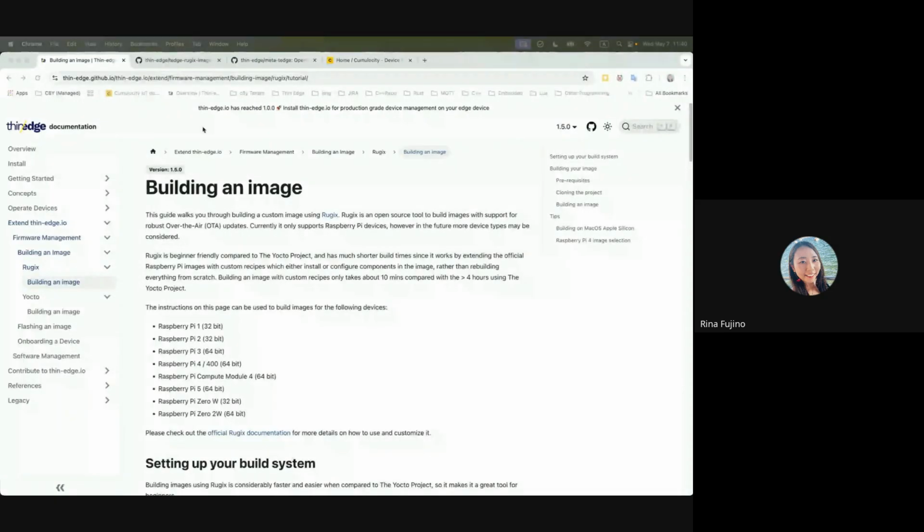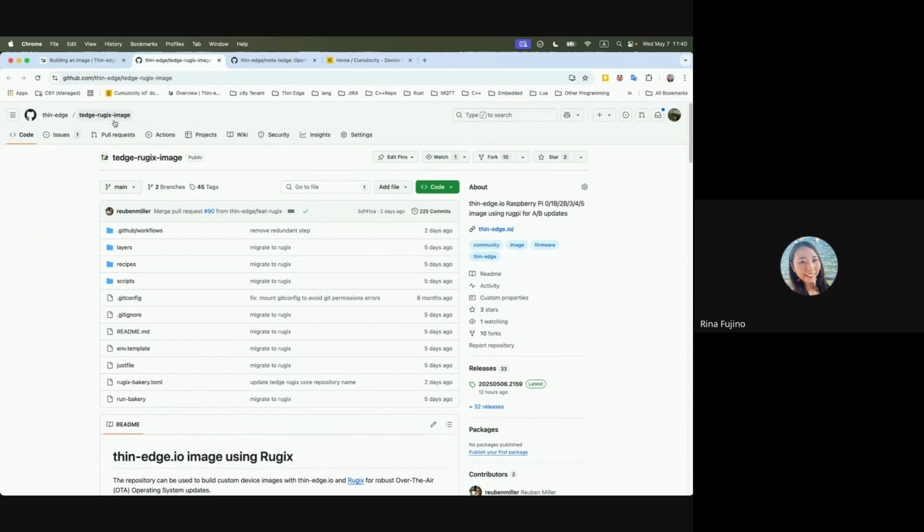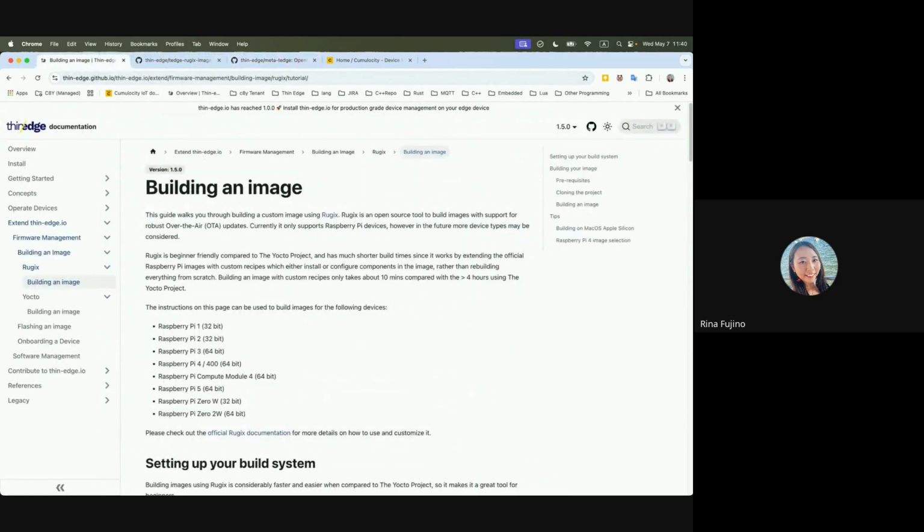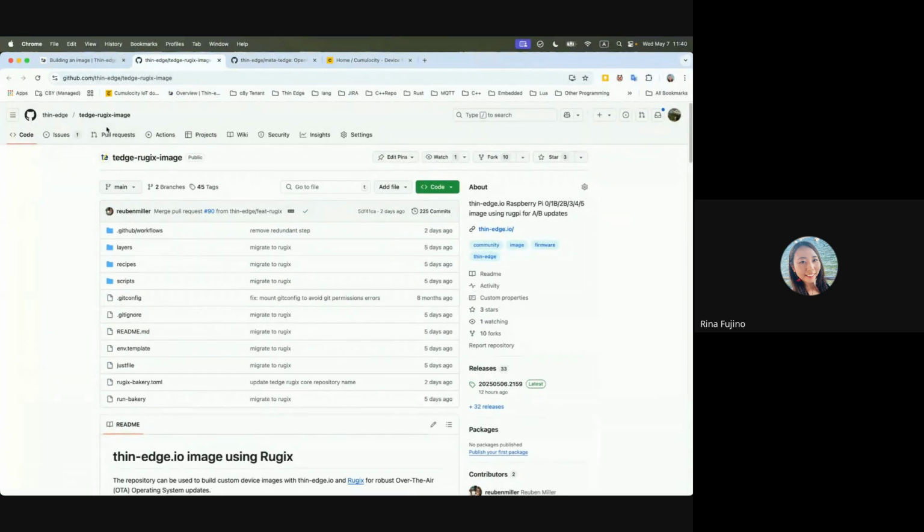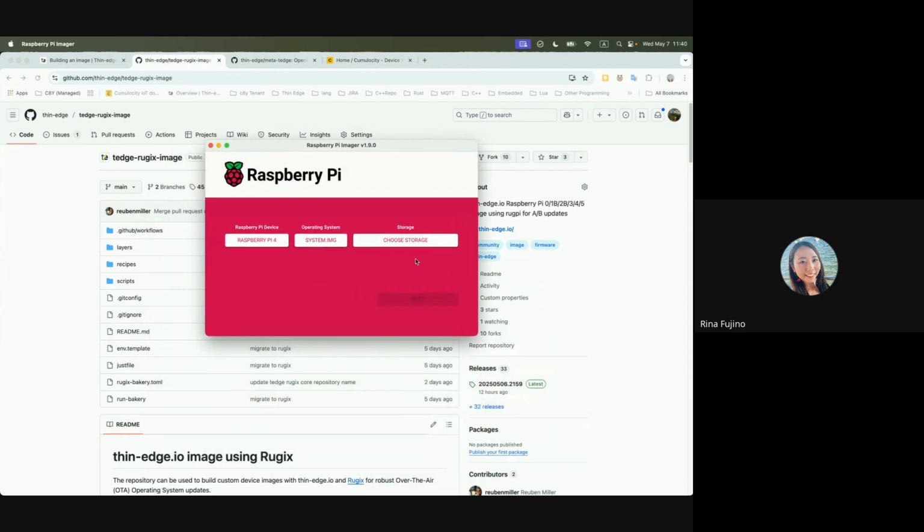So as Ruben mentioned, we have support to make your custom Linux image by using RugX and Yocto. They are documented, so if you are interested, please refer to the document. And we also have a GitHub repository accordingly. Yesterday I used exactly this RugX image repository, and I baked my own Linux image for Raspberry Pi 4, then flashed my SD card and inserted it.